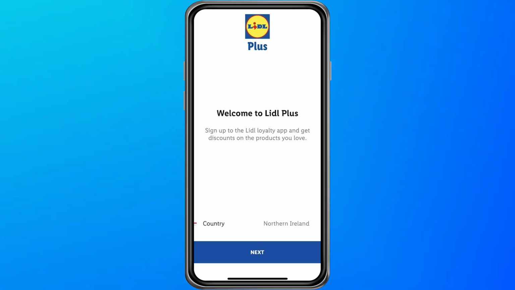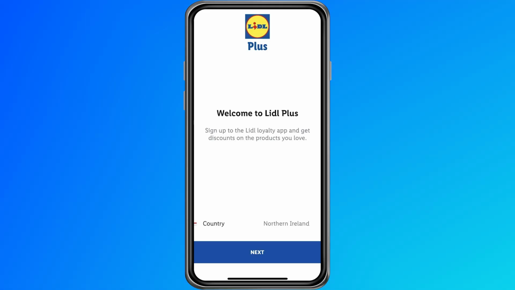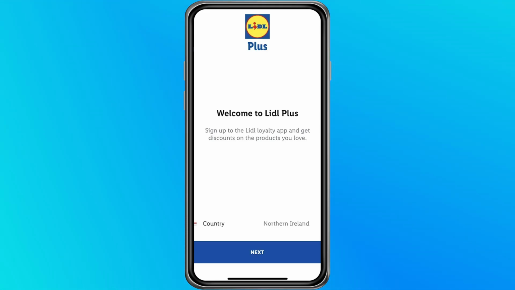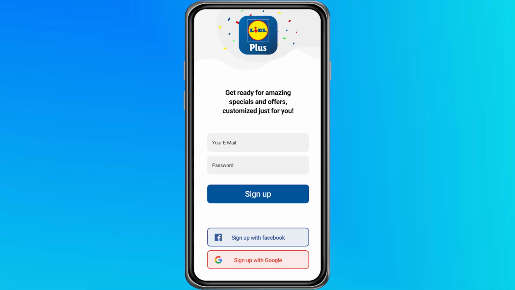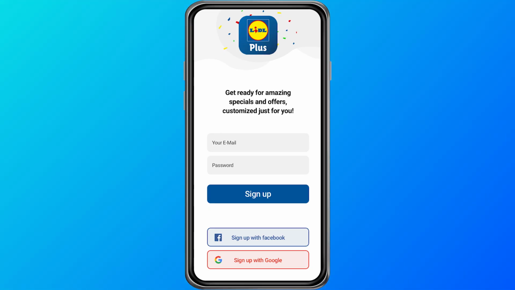After that, you will be asked to select your favorite local store. Pick the store where you usually shop. Now, select Login or Register. Since you are creating a new account, choose the option to register.